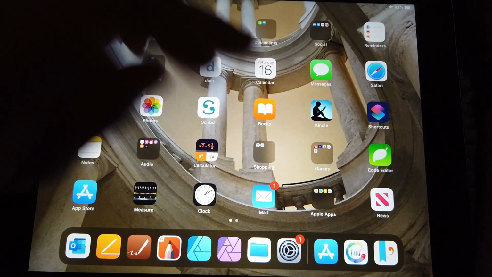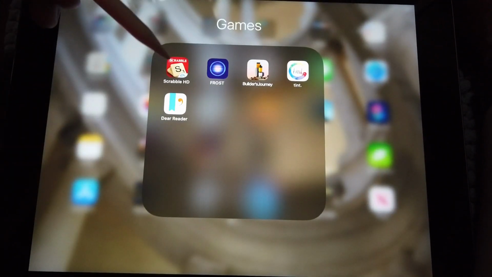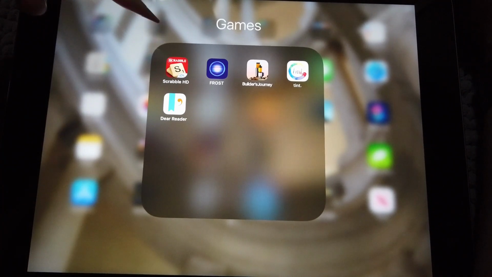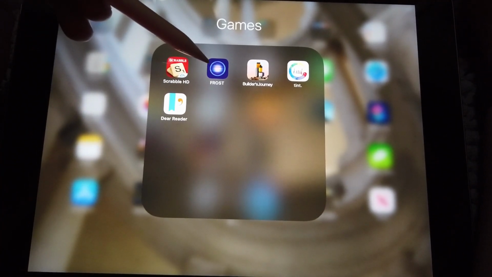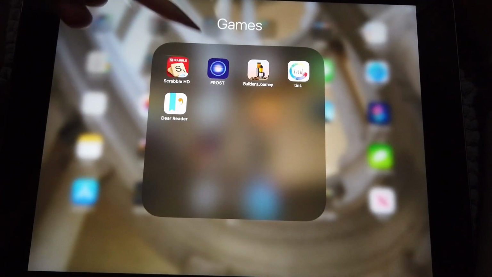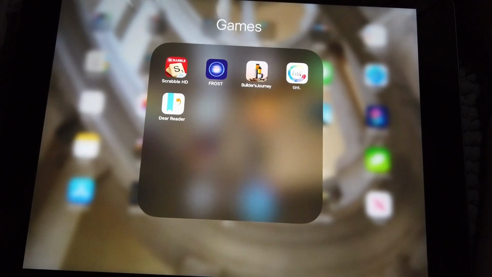And Scrabble, of course, is Scrabble. I've had it on this forever, so I enjoy playing that. And Frost is very relaxing. The music on it is really cool. And it's almost not really a game as much as just a relaxing experience.